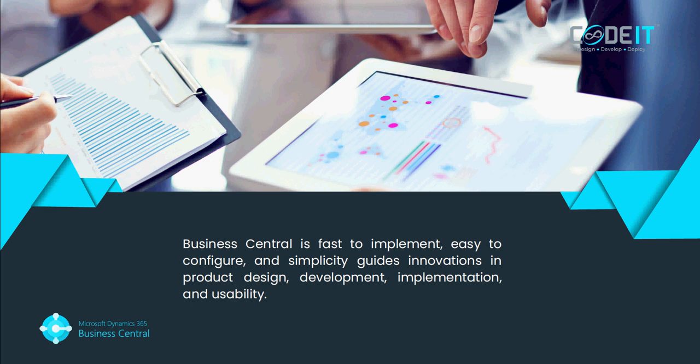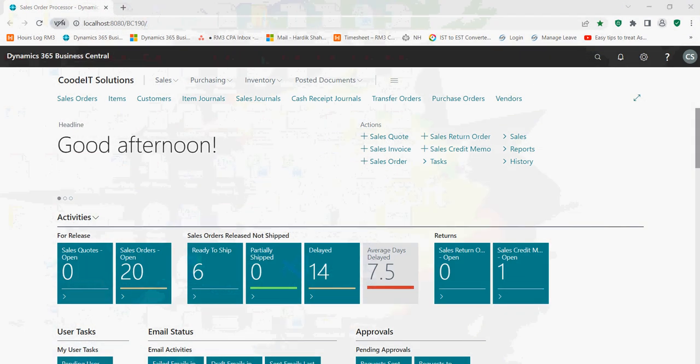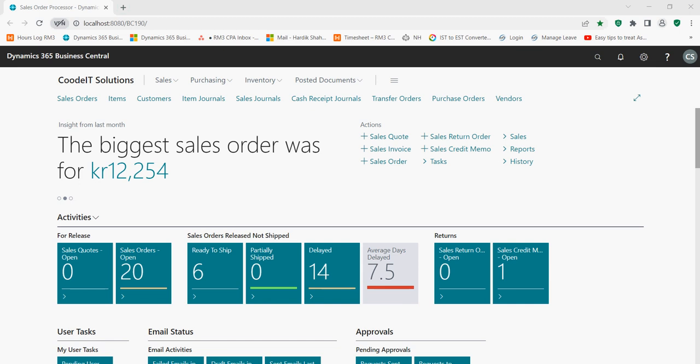Now let's move on to Business Central and let me explain the structure and overview of Business Central. So this is the role center page, the home page we can say, of Business Central. Role centers in Business Central all follow the same structure. You can see this is the sales order processor role center.